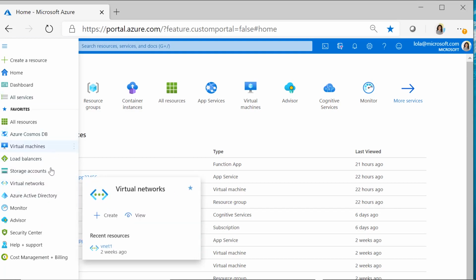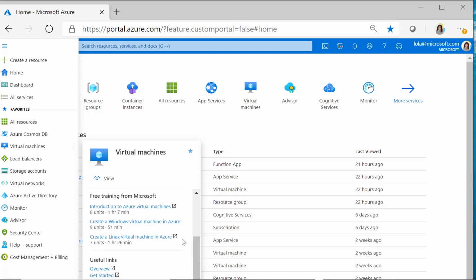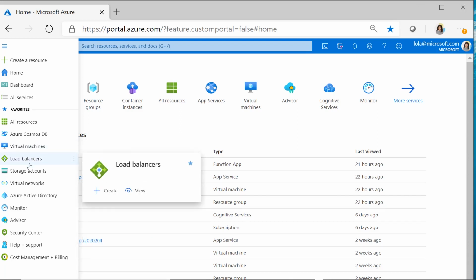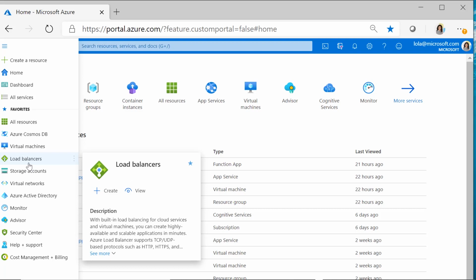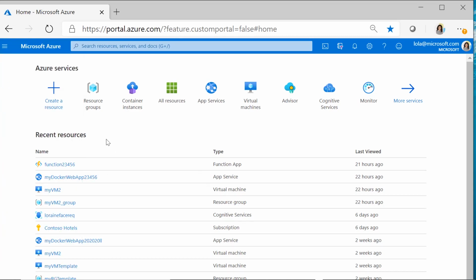Looking at other things in that portal menu, if I hover over virtual machines, I can see recent resources I've created, even some free training from Microsoft and some useful links along the bottom. Hovering over load balancers, another one, I can see description. It describes what it does. Let's go to virtual networks. It shows me recent resources I've created in virtual networks. So this menu is really handy.